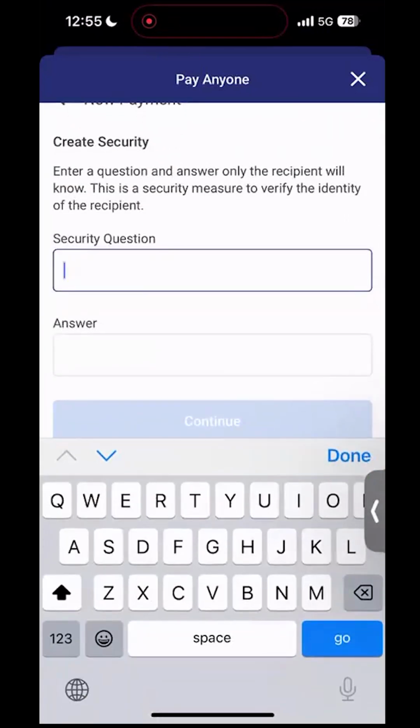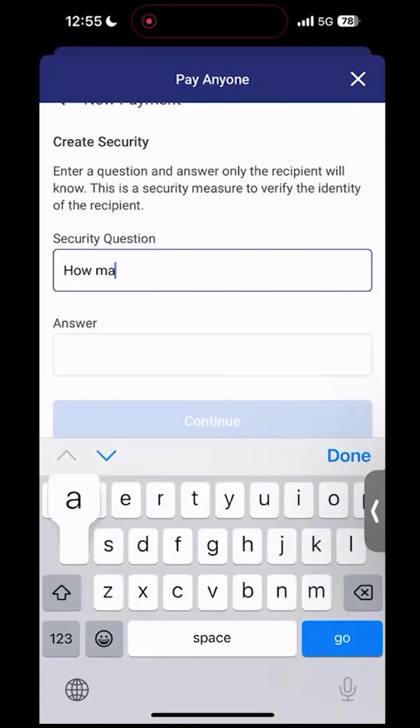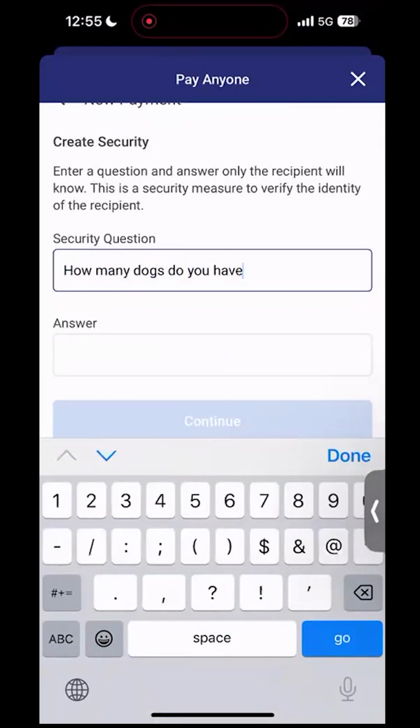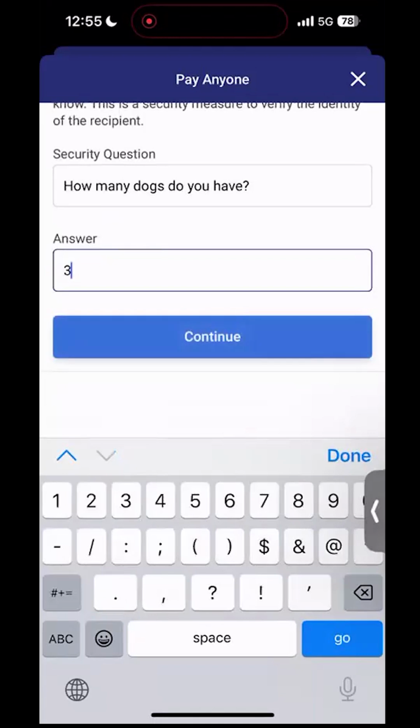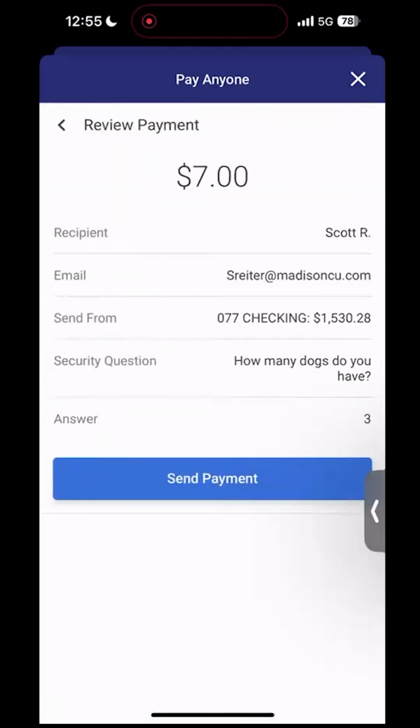So we're going to have arranged this with the recipient, either after we set it up or ahead of time. You give a security question. I'm going to say, how many dogs do you have? Put 3. And there's the answer. And I'm going to say continue. And so that's the security question. That's the answer. If he wants to get this money, he's going to have to know the answer to that.